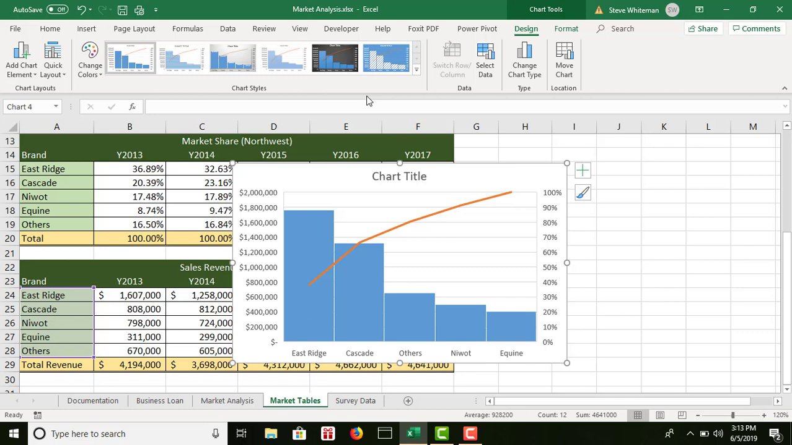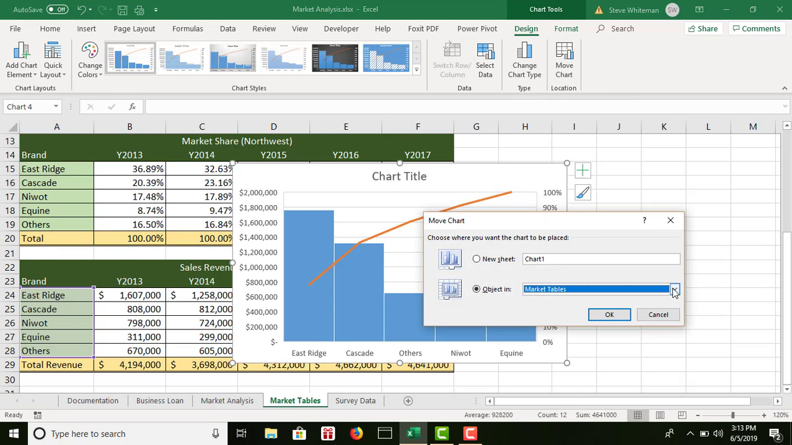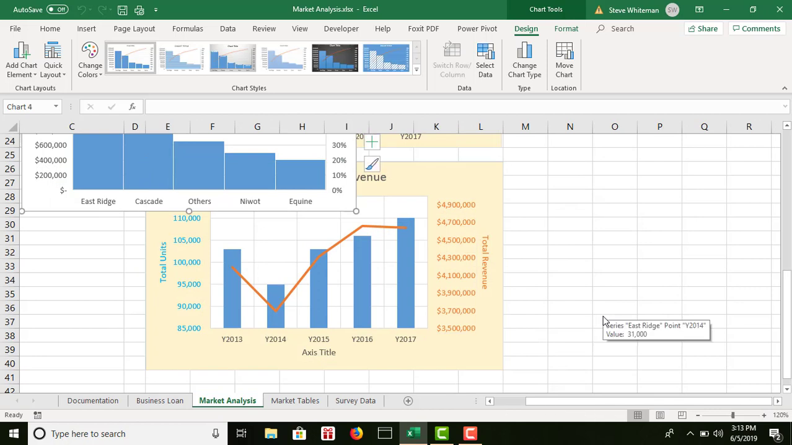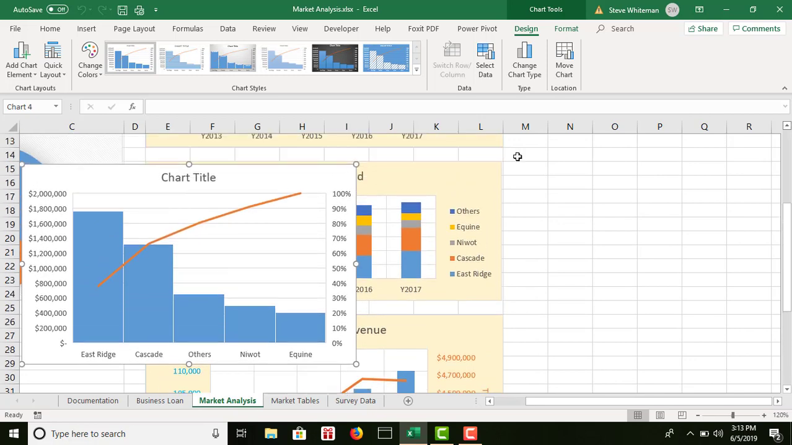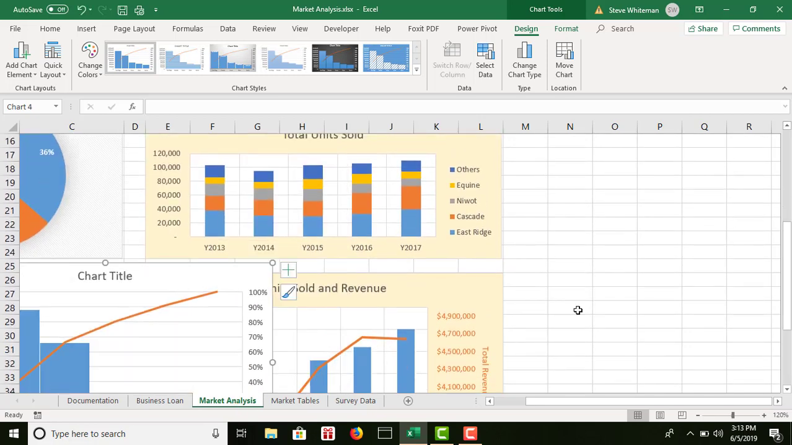It says for part of step 14, move the chart to the Market Analysis Worksheet, and we've done that before. Right click, move chart, object in, Market Analysis, click OK. Here we are in the Market Analysis. Move the chart to the Market Analysis Worksheet and then resize it to cover the range A26. So I'm going to bring that down first. A26. Okay.